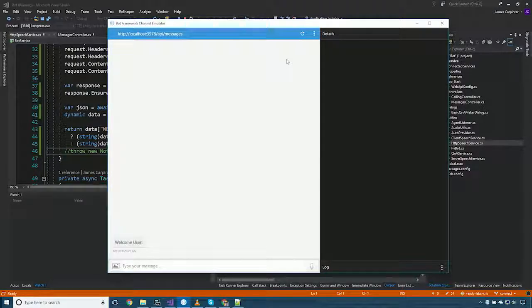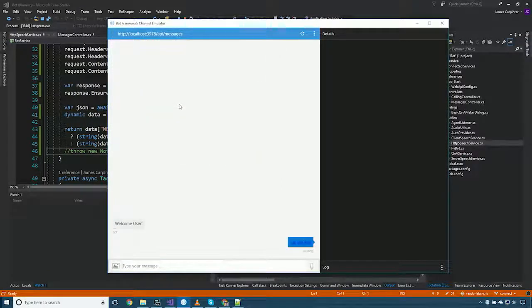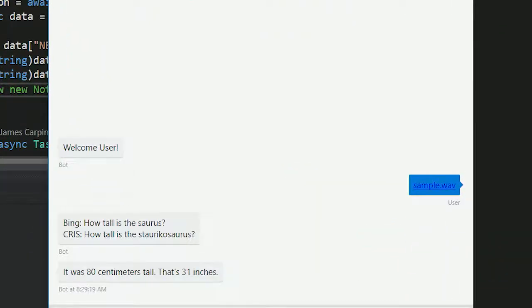And in fact, I'm going to send the same audio file as what I sent during our model training exercise on the website itself. So let me just upload that file. So here I'm uploading the sample wave file. We're going to pass that both to Bing Speech and our custom speech model. And if we zoom in a little, you'll be able to see that there's actually quite a difference in the result, right? So Bing says, how tall is the saurus? Chris, while the custom speech service correctly recognizes it as how tall is the Styracosaurus. And then you'll see the bot also responds, and that's using the Q&A maker.